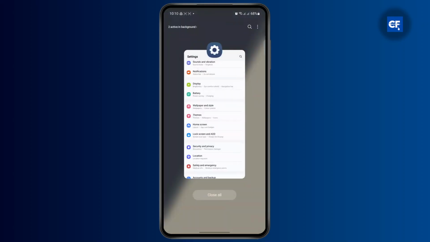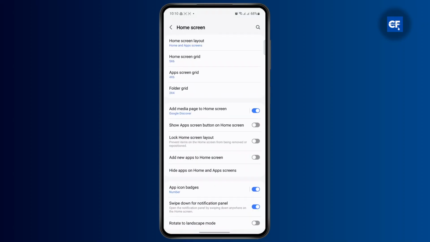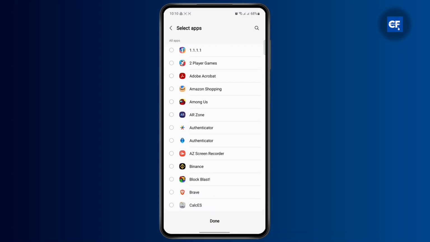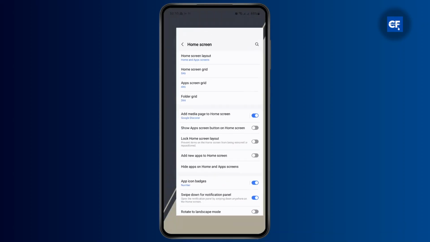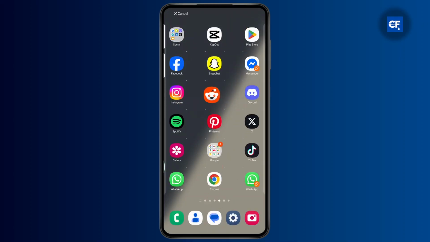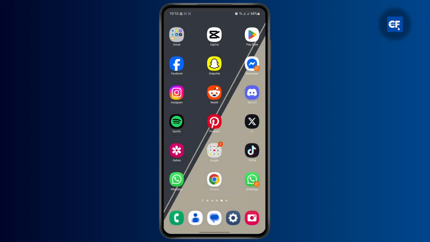So I'm going to go back to my settings, home screen, then hide apps. Now I'm going to remove this. Now tap on done. And now you should be able to find the app right here. As you can see here, I've found the app. So it's as easy as that.